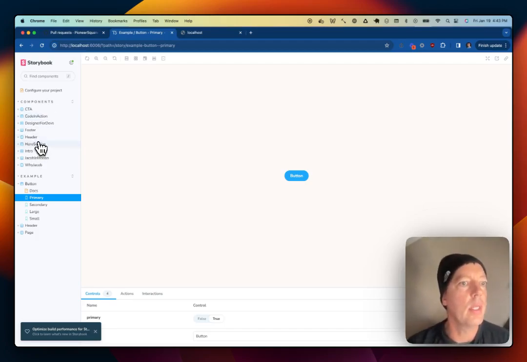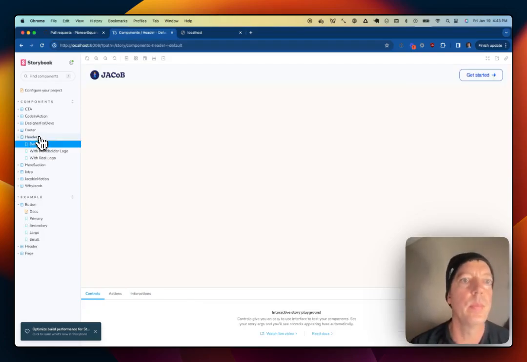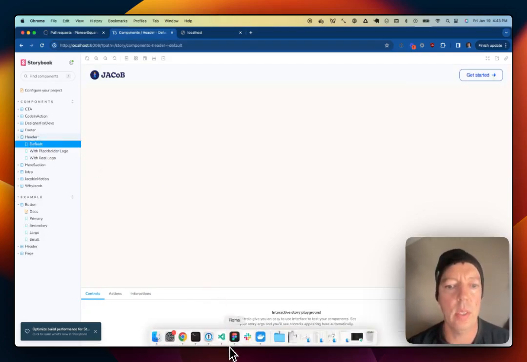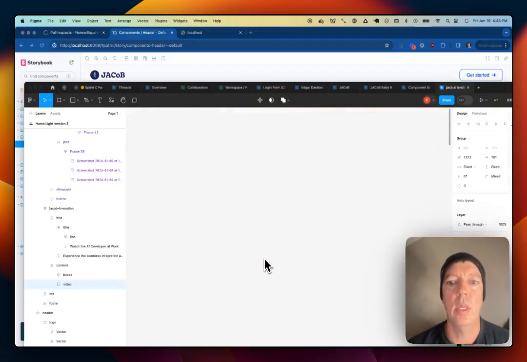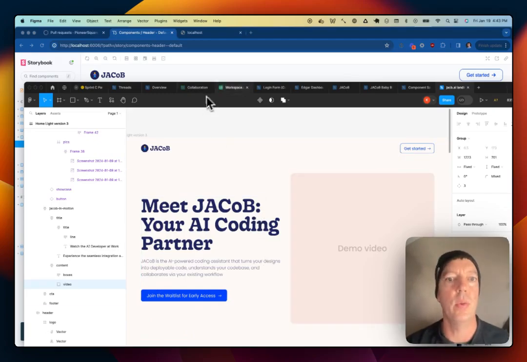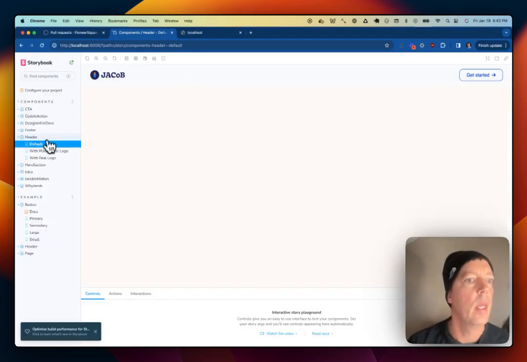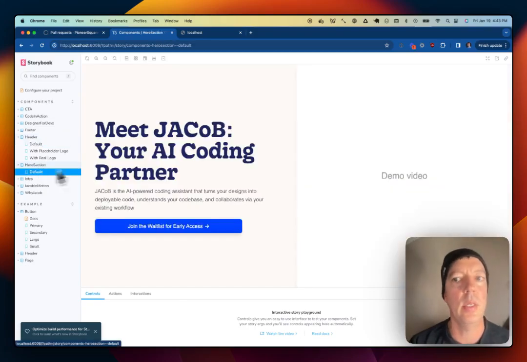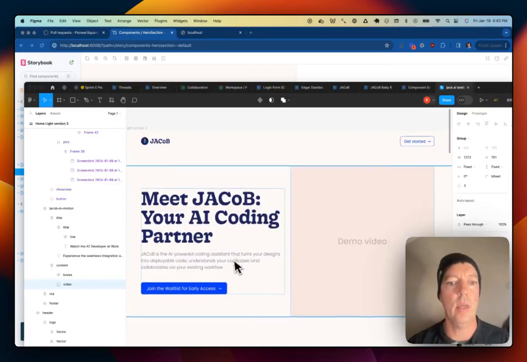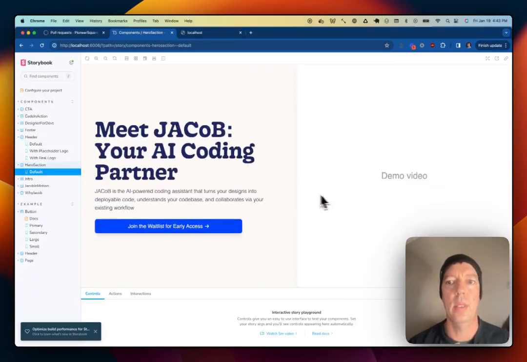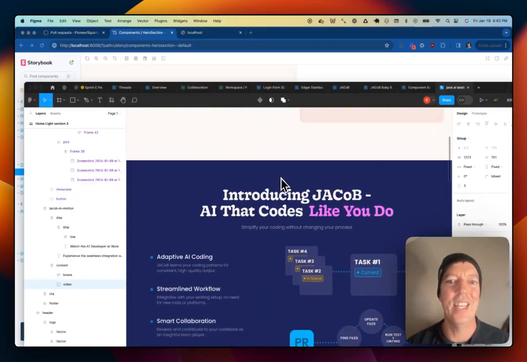All right, so let's start at the very top. Here's our header component, just to get a sense and remember where we were. This looks pretty good. This is pretty straightforward. And then we've got our hero section here. Meet JACoB. Join the wait list. There's a demo video. This is, of course, the video I'm making right now, so we'll get that in there.